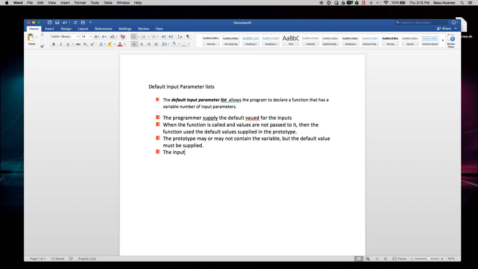The inputs must be passed in the declaration order when the function is called. The inputs have to be passed in the declaration order. And so this implies that, starting with the rightmost value, parameters may be omitted from the call.